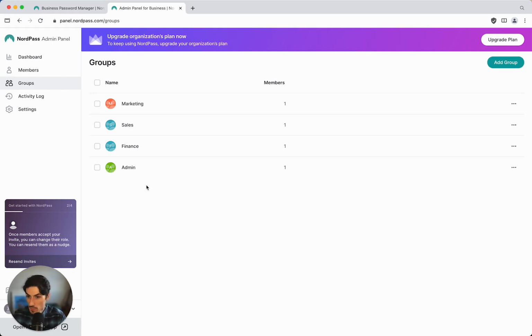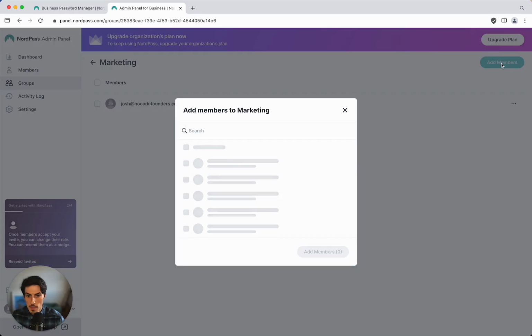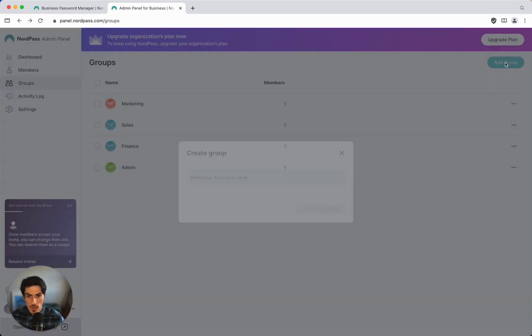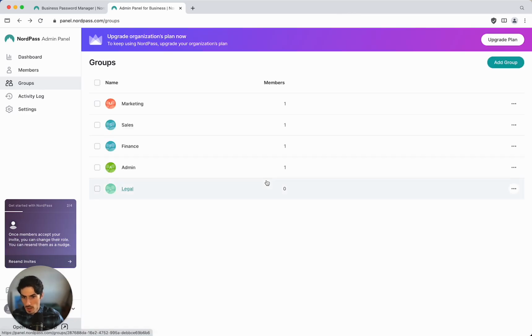What that also means is that when a member leaves that team or moves to a different team, we can remove them from that group and you don't have to go through a lot of admin with changing their permissions. So it's really useful for onboarding and offboarding. If we go into a specific group, we can see all the members within that group. We can add more members by searching here. And then we can also create new groups. So let's say we want to add a legal team. We can create groups very simply and then add members very quickly in this way.